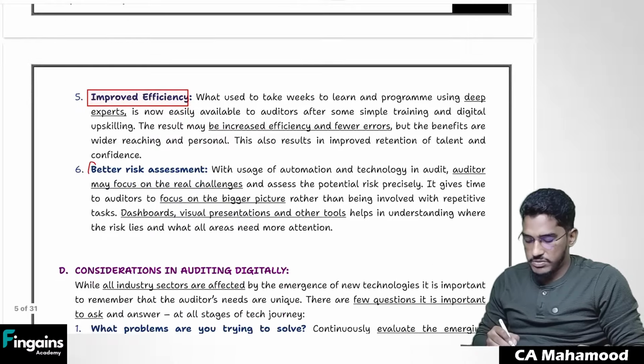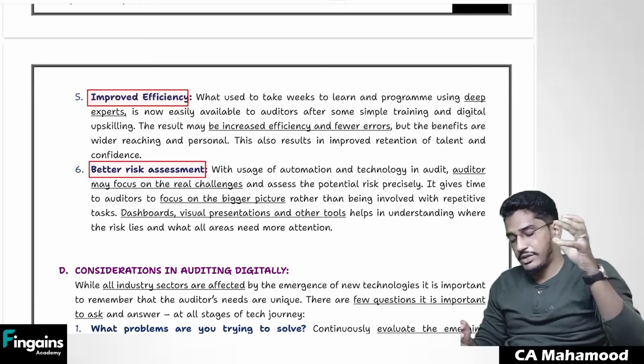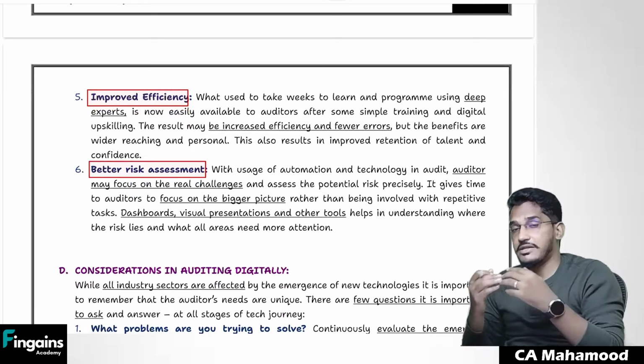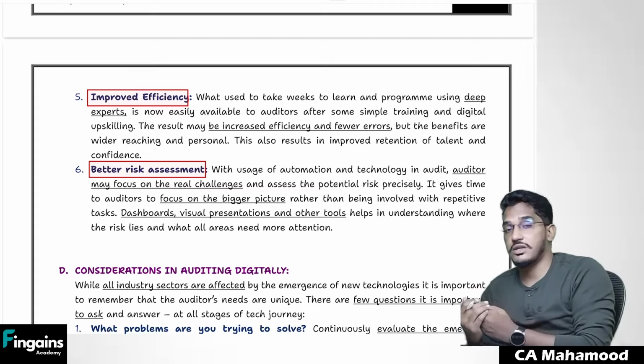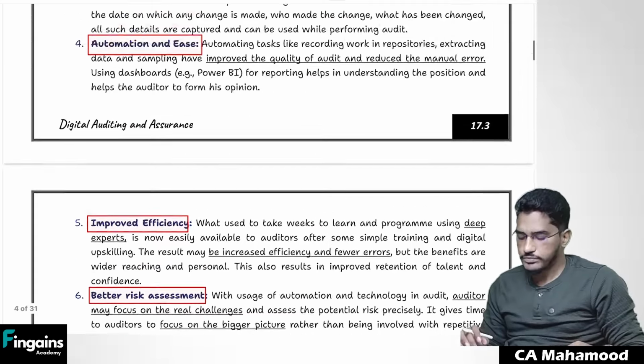Next one, better risk assessment. This is also an advantage which we have seen for digital audit. Also the same kind of advantage will be there for auditing digitally. If as an auditor, you start making use of technology, if you start making use of digital tools, you can do better risk assessment. You can identify in a better manner which area is having high risk, which area is having low risk, where you need to concentrate more, where you need to concentrate less. Those decisions you can take in a better way. So these are all going to be advantages of auditing digitally.